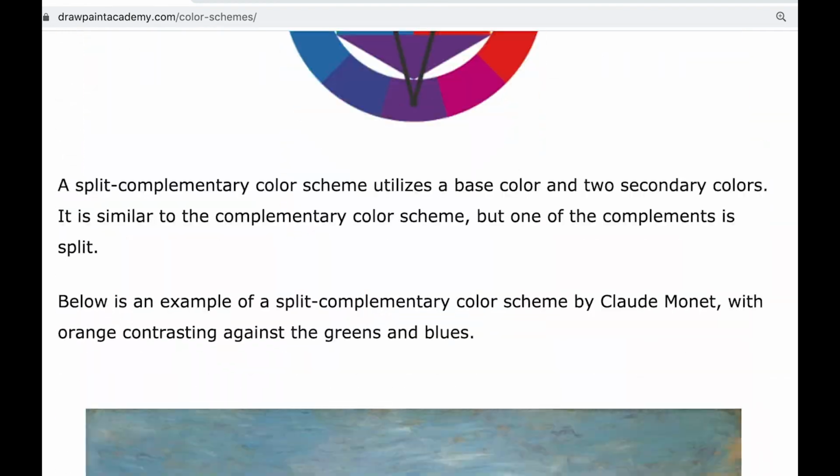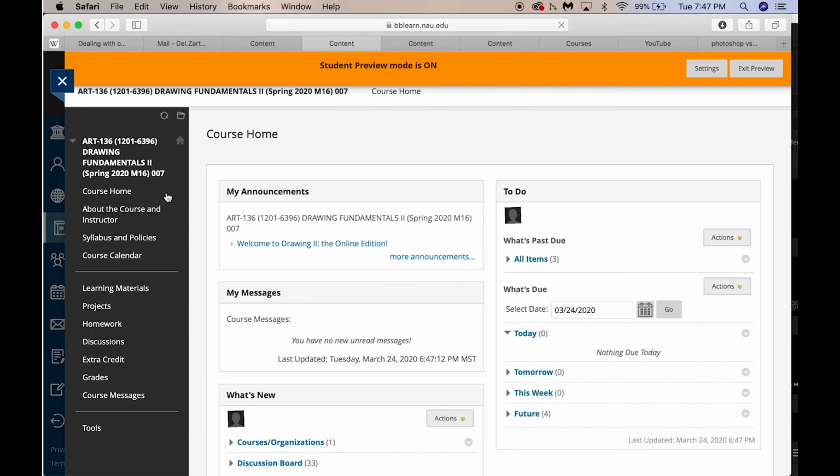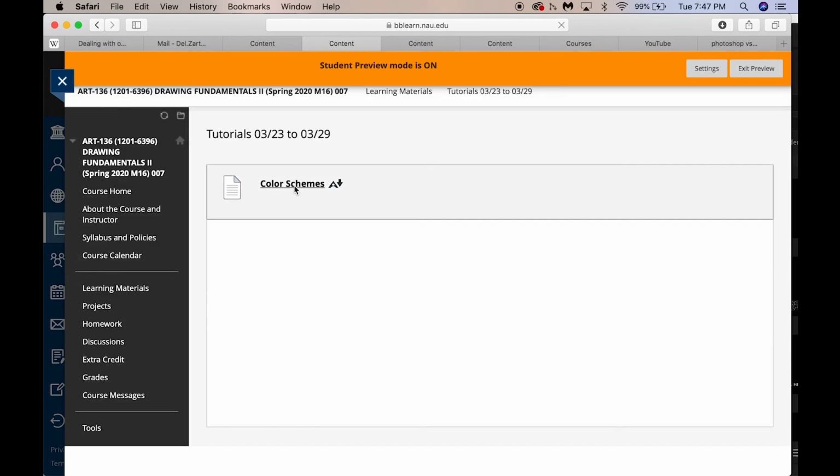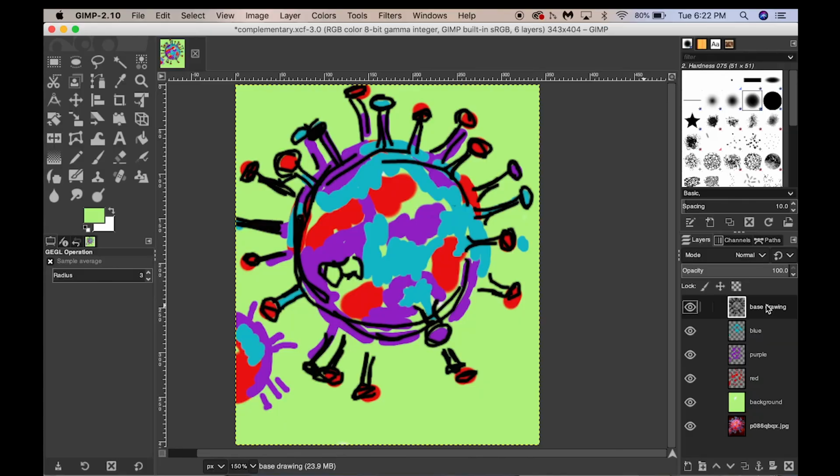one that is triadic. If you are confused by what I mean when I say those things, go back to Learning Materials in the left menu of BB Learn and select the Color Schemes PDF and read all about it. So I'm going to go ahead and do an analogous color scheme for you just to demonstrate. You can spend a little time thinking about what kind of colors would look good for this. So I think that for something that is kind of viral like this, all of these acidic blues and greens are a lot of fun.